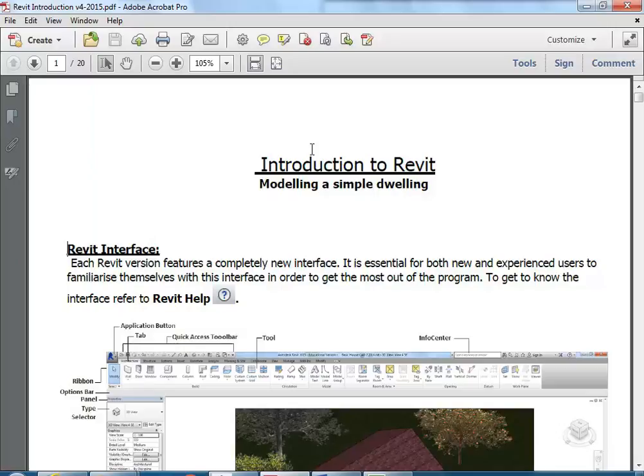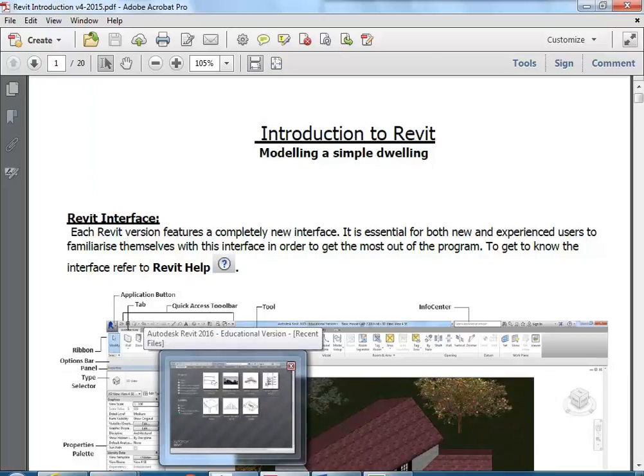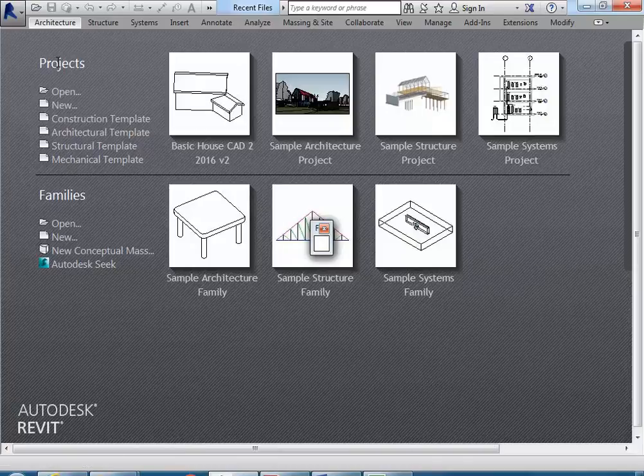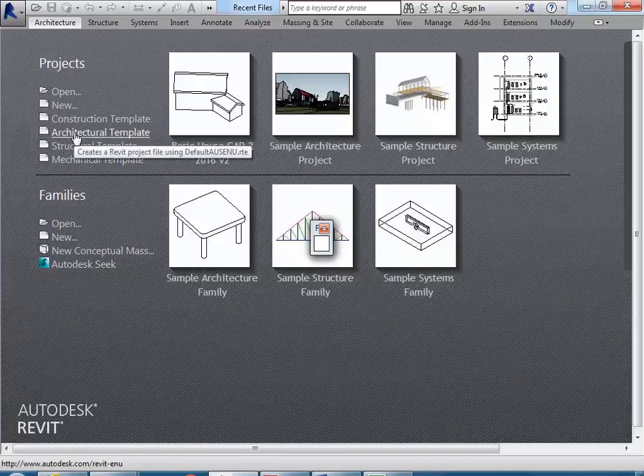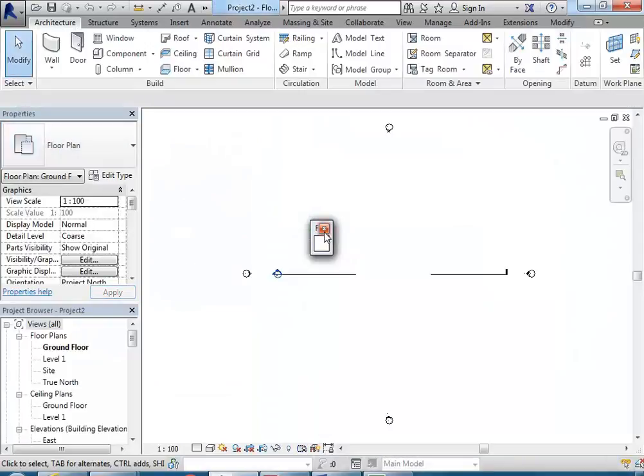Okay, so I'm going to model a simple dwelling as a way of introducing Revit to new users particularly. And so I'm going to begin with Revit 2016. I've just started the program. And then under Projects on the left, I'm going to click on Architectural Template to begin a new file.